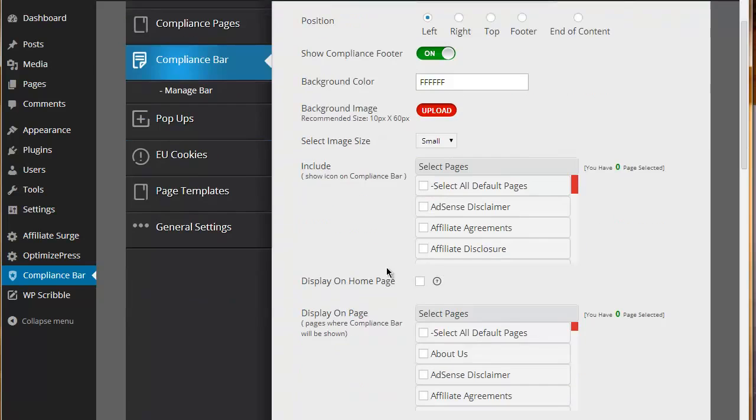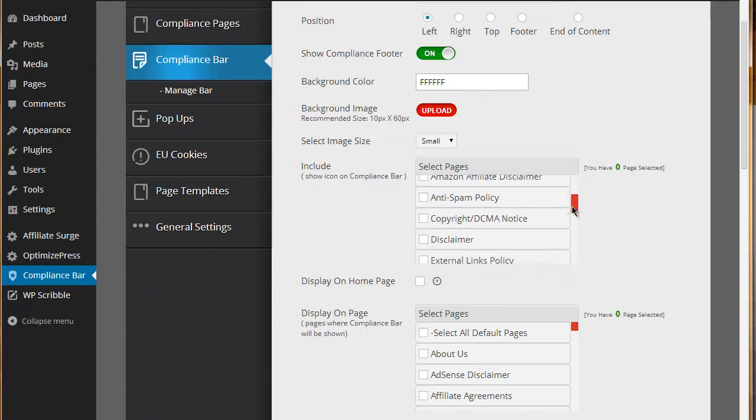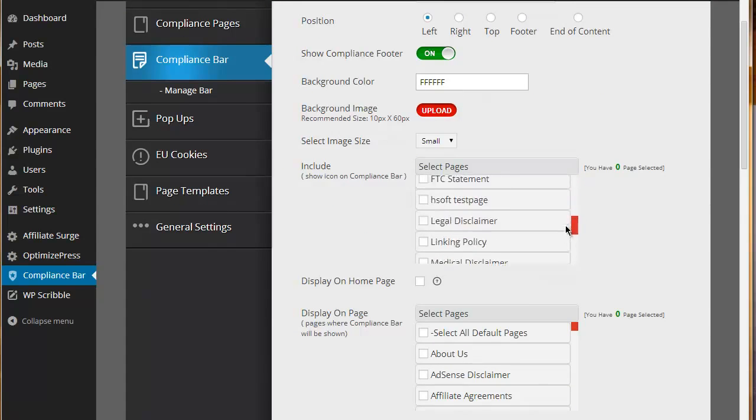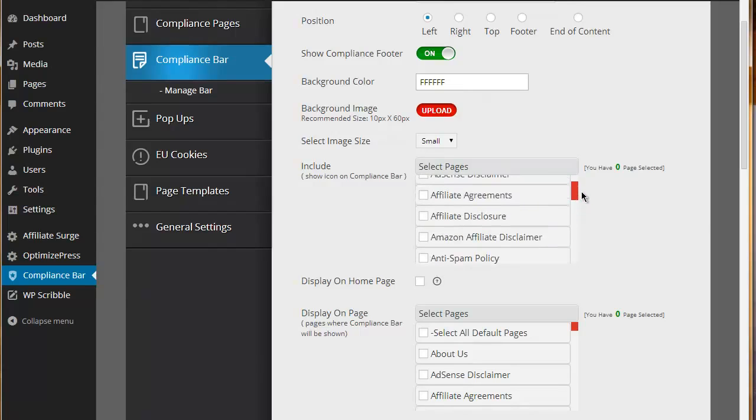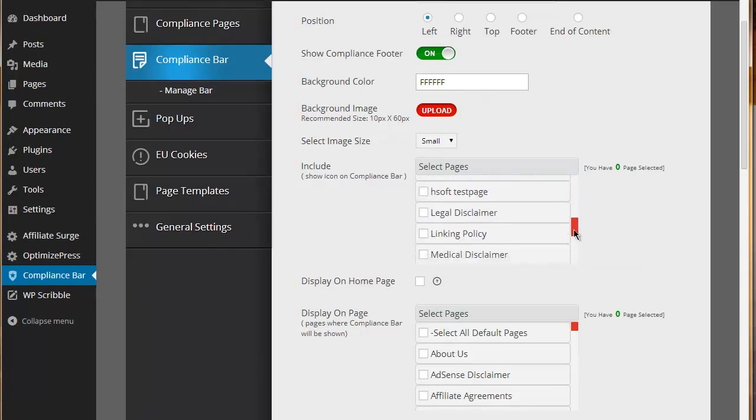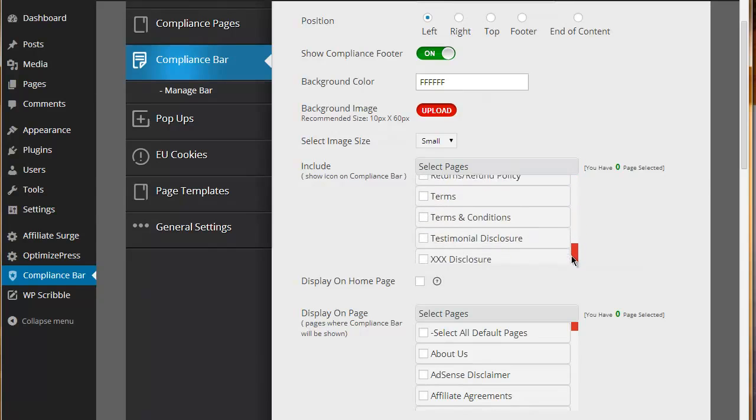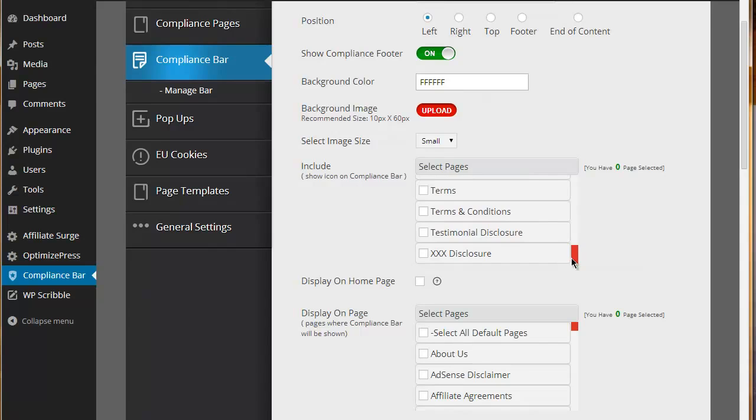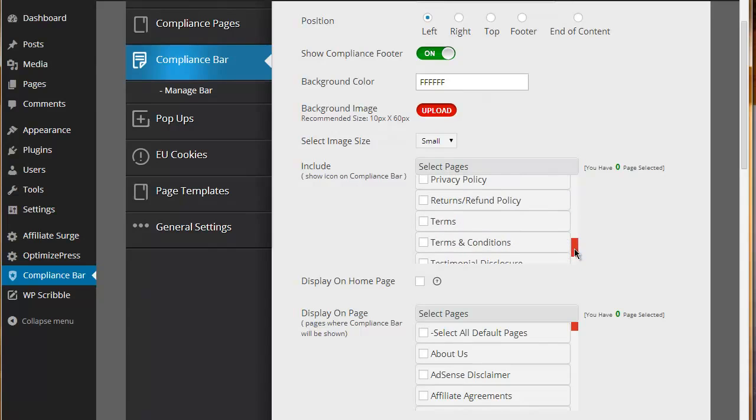The next section down, you can select the pages for compliance bar that you want to show as icons. So obviously in this case they've all been created, so all the pages would show up in here. But if you've only created 4 or 5 pages, just those 4 or 5 pages would show up here, and you can just simply select the ones that you want to show on compliance bar.